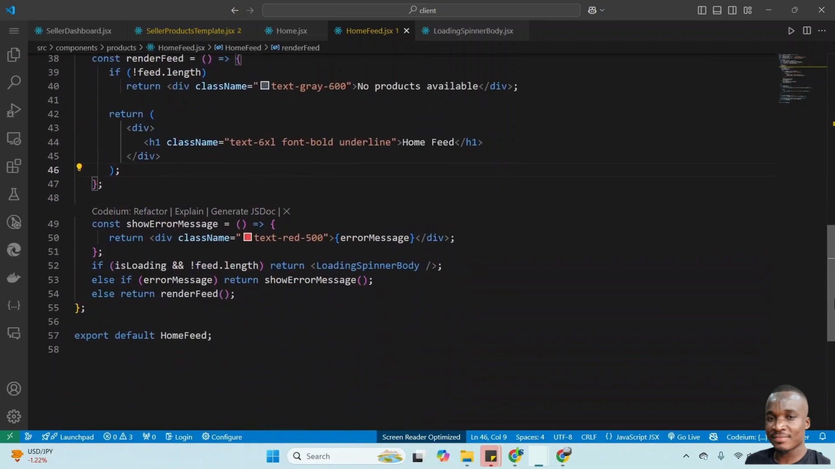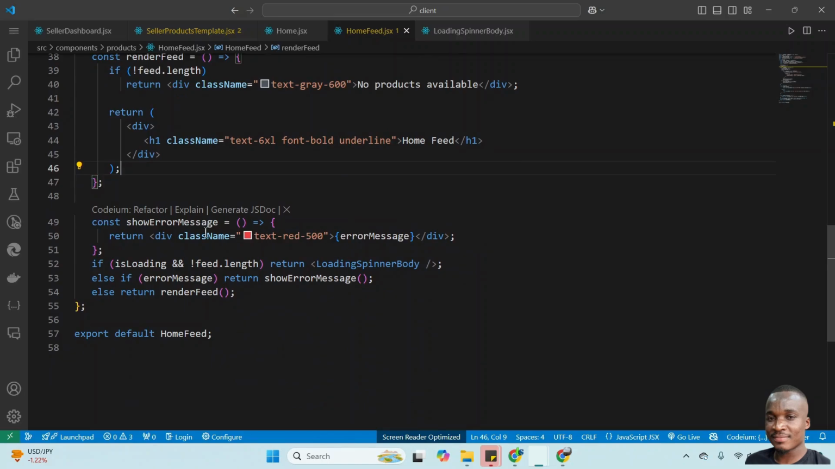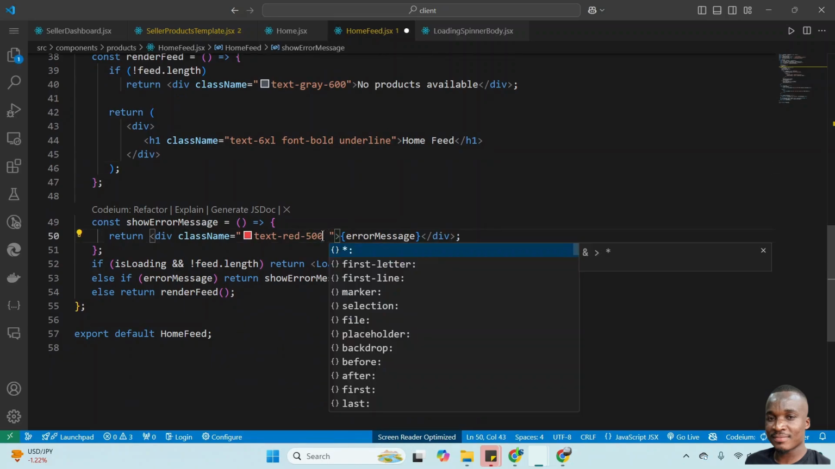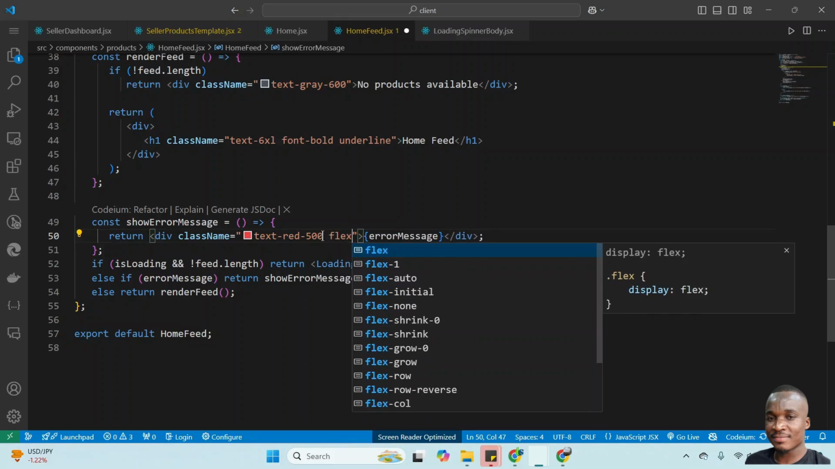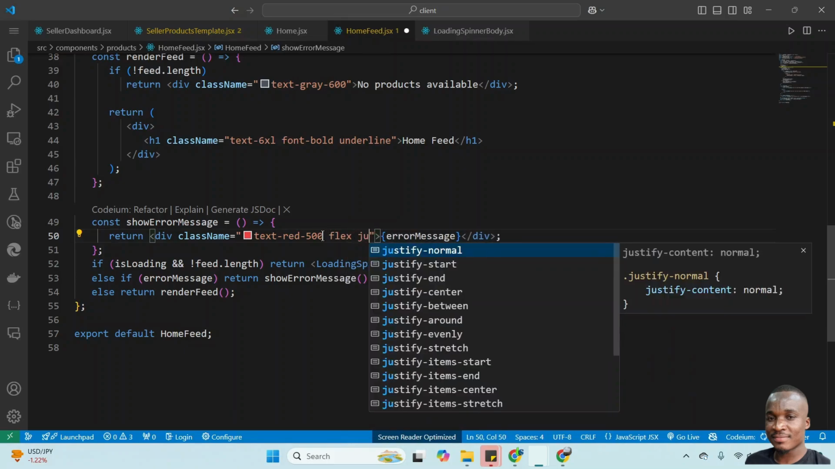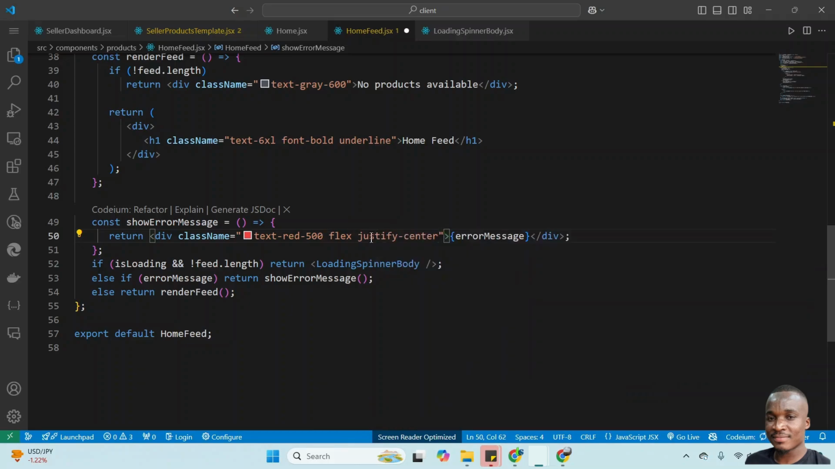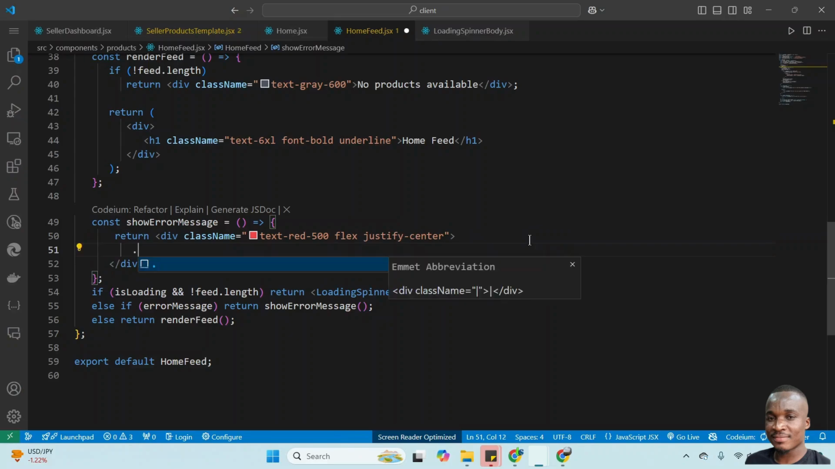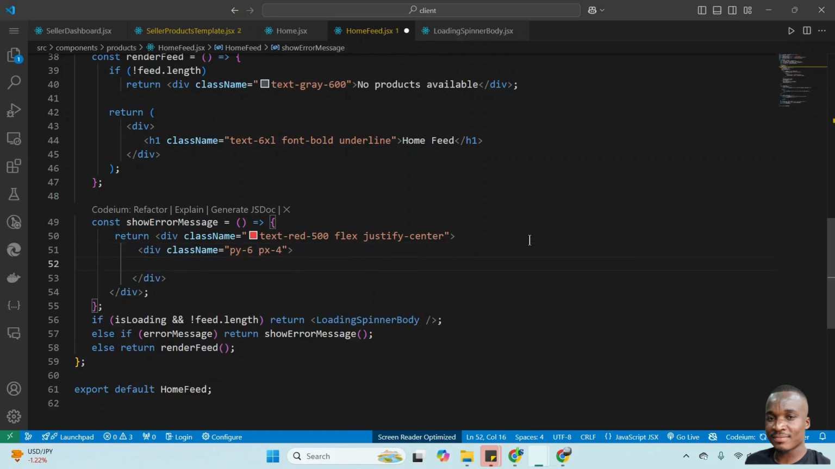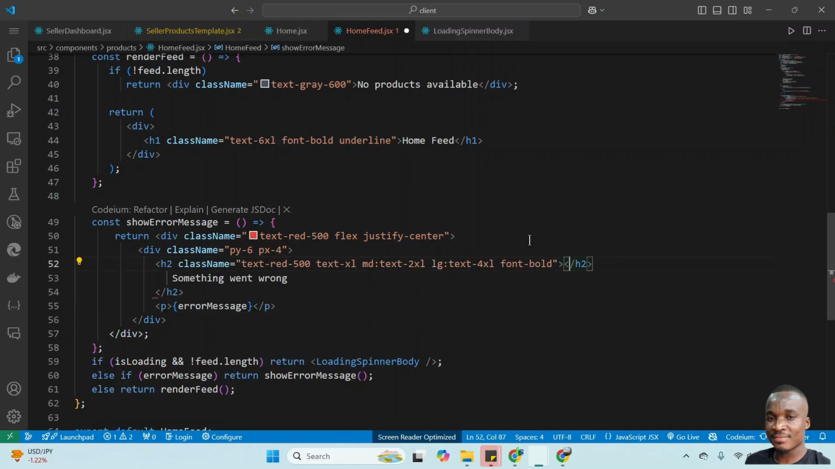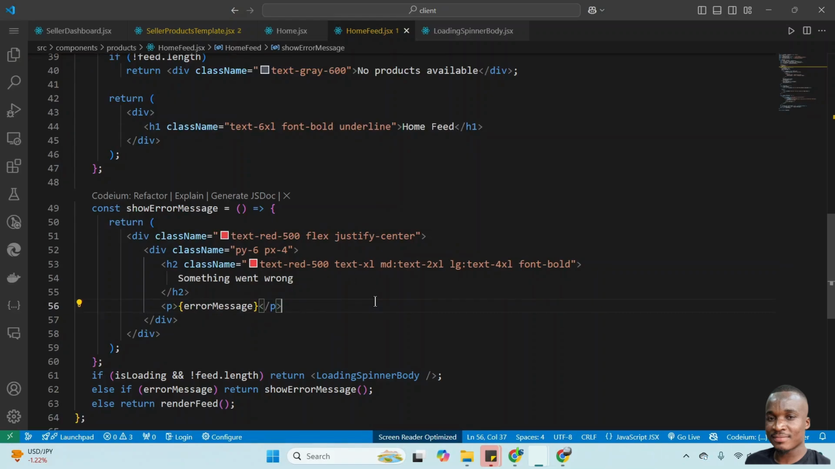Okay, but if there is error, if you got error, we return this one, so we can improve this by doing something like, for example, flex justify center. So if you get that one, you want to put everything on the center, then you want to do div padding y, let's say padding y to 6 and padding x to 4, and then we can have a title, something went wrong, and then show the message here.